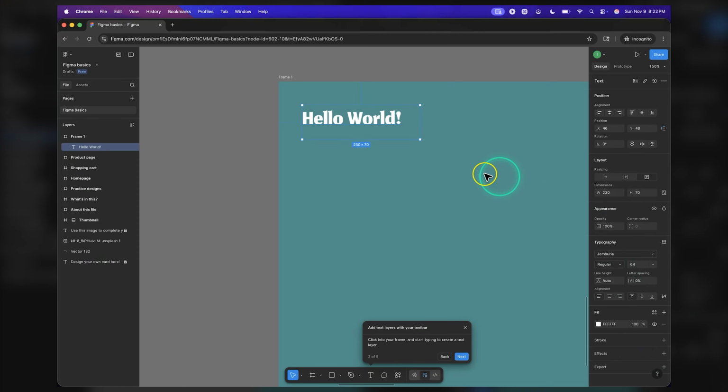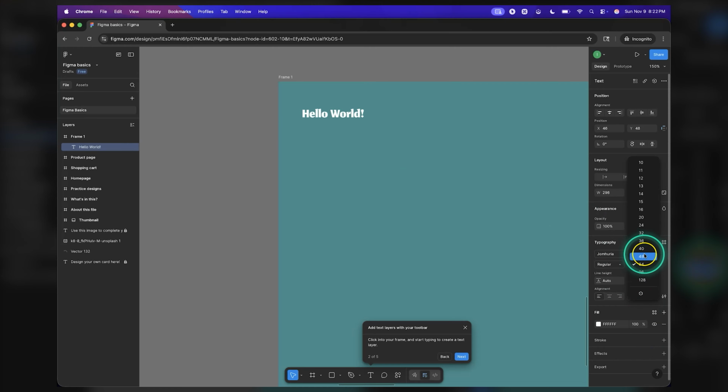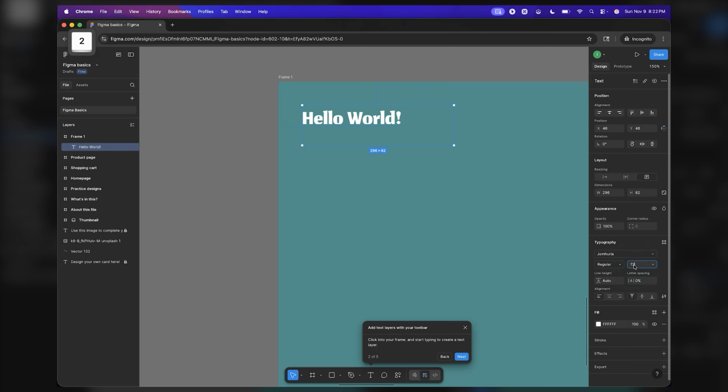So you can see it gave me options, and it doesn't give me every number on the planet. You don't want to go much lower than 10 because that's just too small to be seen or read. But you can if you want, because in addition to this being a drop down, I can click in there and key in a size. So let's say I wanted to go a little bigger, I'll go to 72. There we go, now the font size is 72.